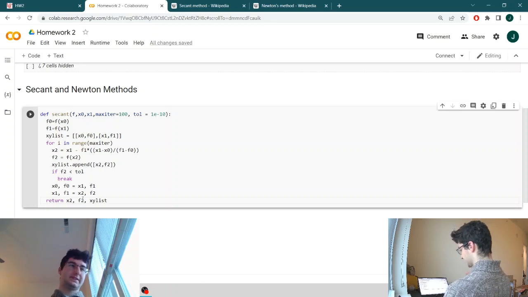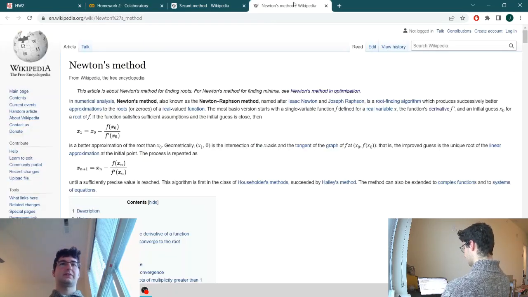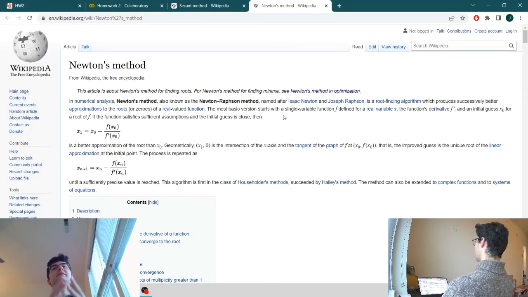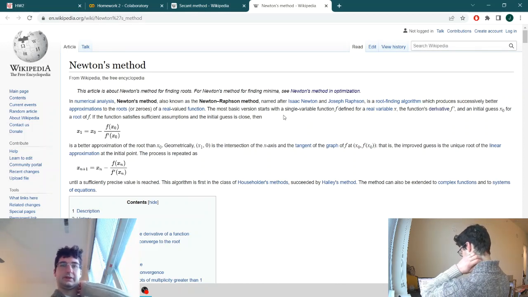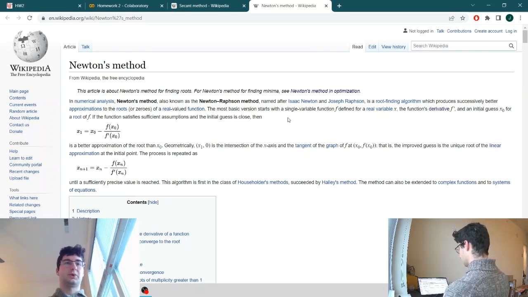Okay, so that's the secant method. Now the Newton method is a little bit different. It's designed to do the same thing, in that it's a root finding algorithm which provides better approximations of the roots of the function. And in this one, we're going to assume it's a one-dimensional function, so one variable.